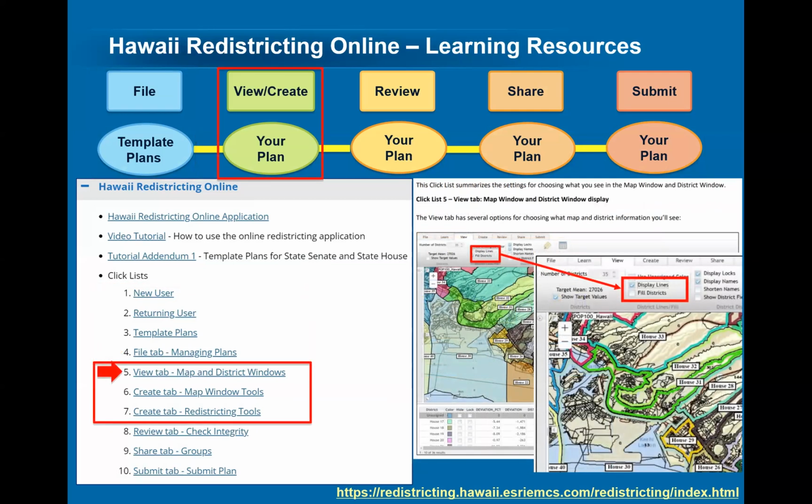Click list 5, now we're moving on to the view and create step, the major step in creating a redistricting plan. So there's a lot that I showed in the video. There's a lot in the click list itself. I want to highlight a few things that I think are quite important.